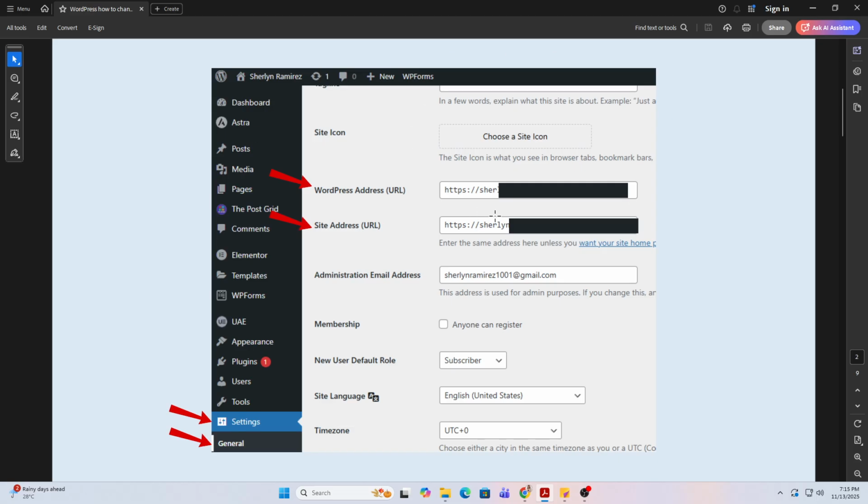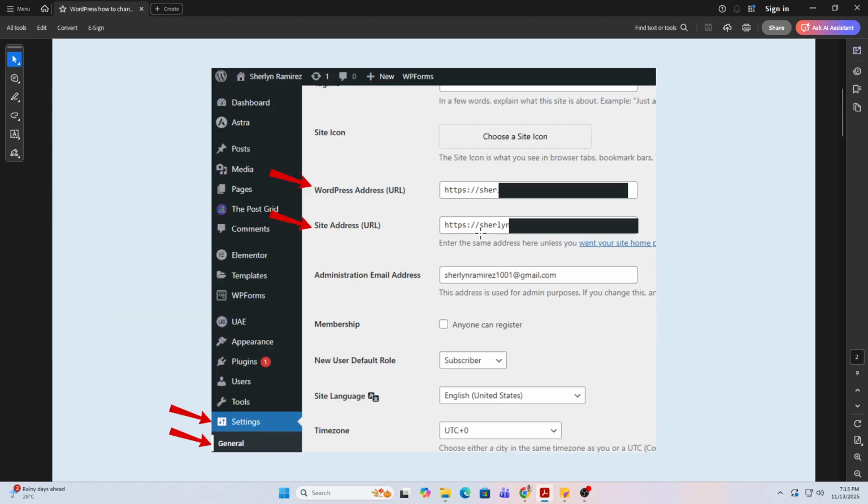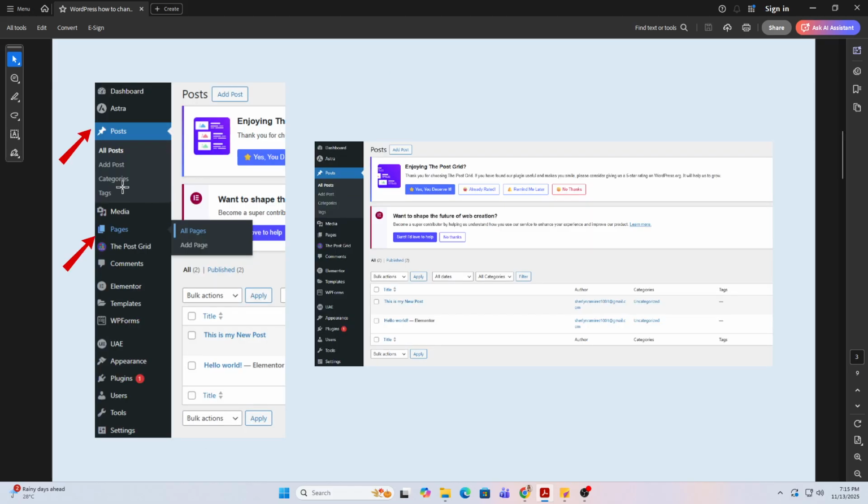Now, if you're aiming to change the URL for a specific page only, also known as modifying the permalink, here's what you need to do. Again, from your WordPress admin dashboard, head on over to the Pages section and click on All Pages. In case you're updating a post instead of a page, make sure to click on Posts before selecting All Posts. Find and open the page or post you intend to edit.